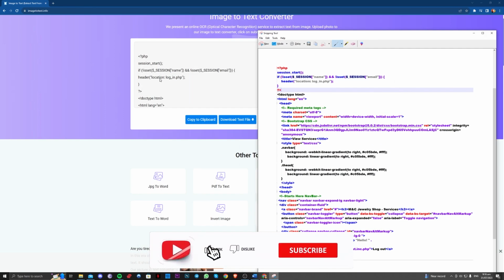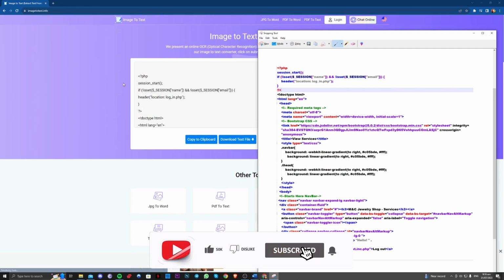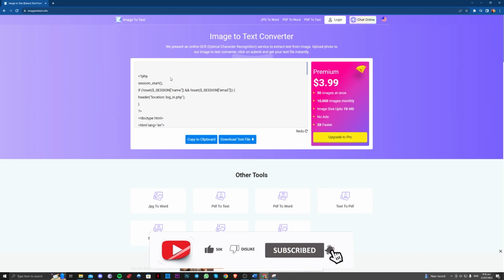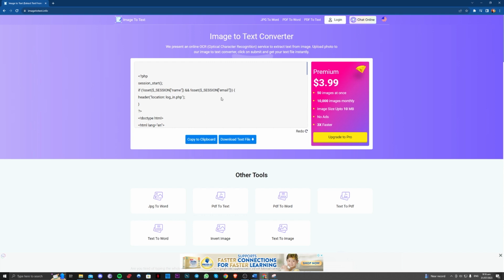And there. So this is very useful, guys, especially because it saves time by not just typing it, but by just extracting it from this website.